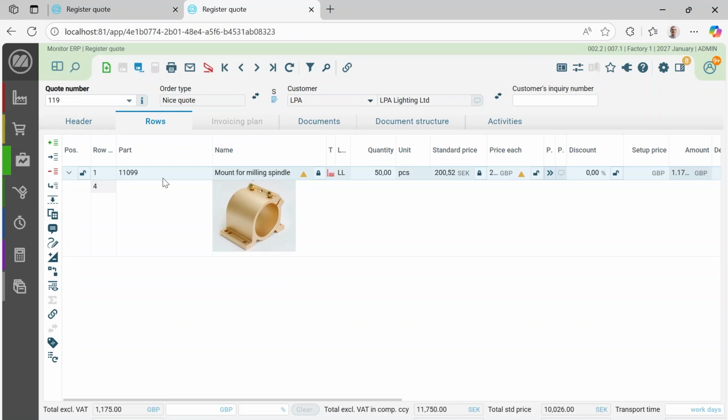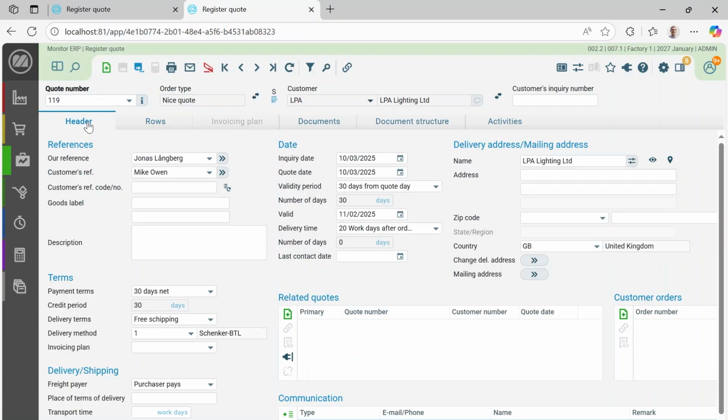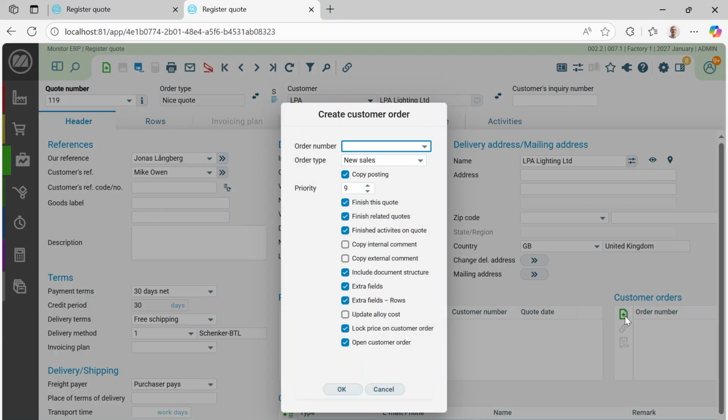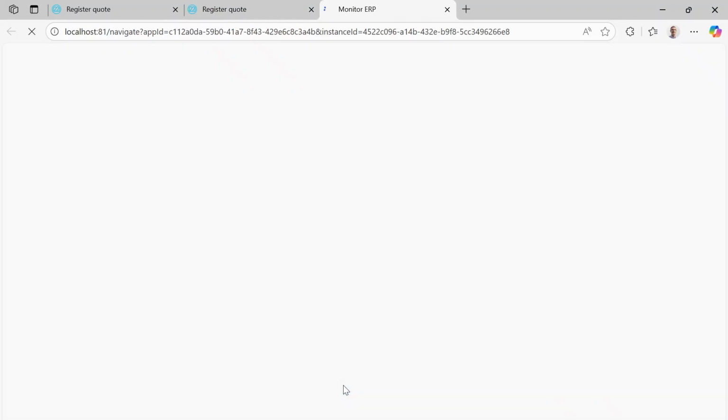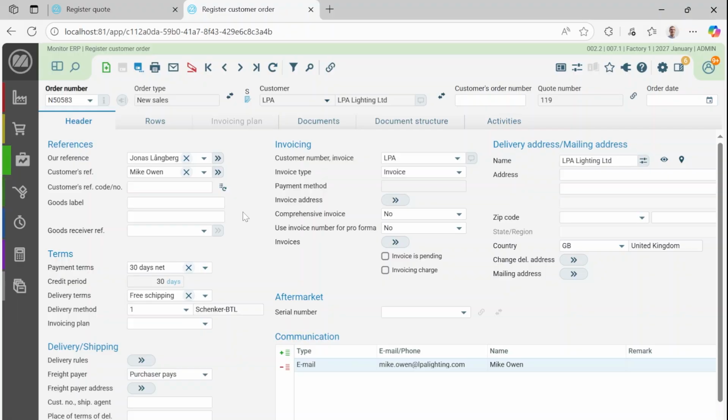If the customer chooses to buy from this quote, we can go to the header in the quote and create the customer order directly from the quote by just clicking on this button. I get the question if I want to give the order my own order number, but I will take that from my number series. So I just OK this. Now we're in the register customer order. We see that the order comes from the quote, and we can also add the customer order number.